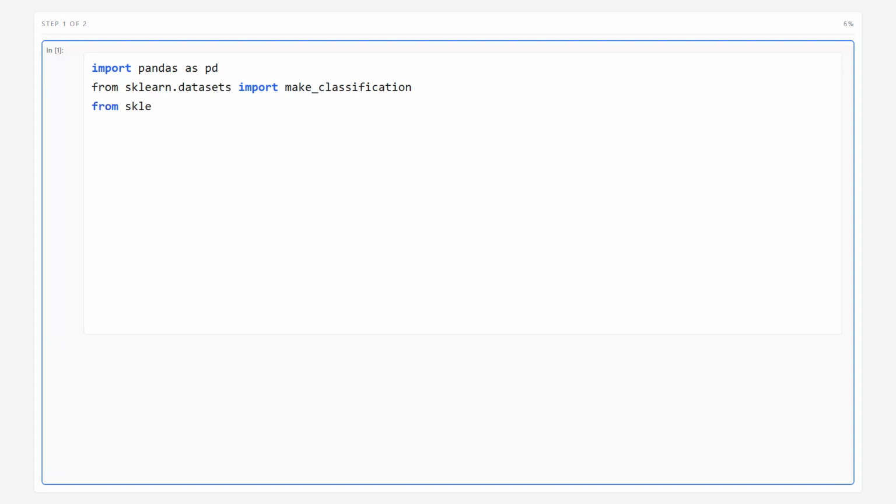Since we aren't loading an external file today, we are using a powerful tool from the scikit-learn library called make_classification. This function allows us to create a synthetic or fake dataset that mimics real-world patterns, which is incredibly useful for practicing our skills without needing a massive database.